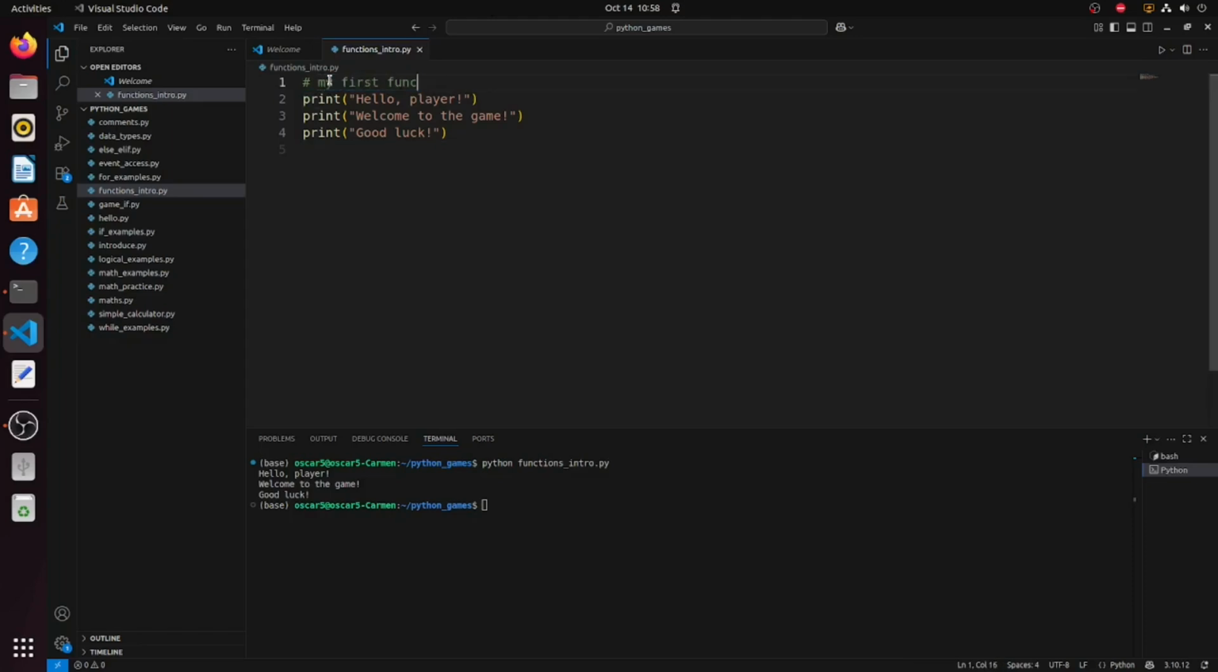The line, def greet_player, means I'm creating a new machine called greet_player. Everything indented underneath is what the machine does. It prints, hello player, welcome to the game, good luck. So now we've packed all those messages into one reusable function.